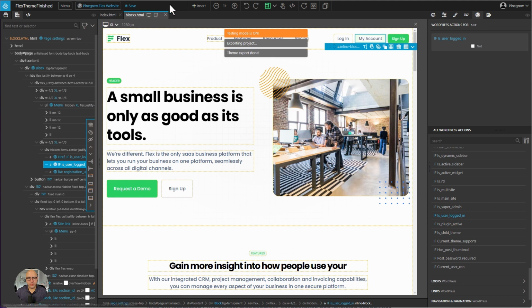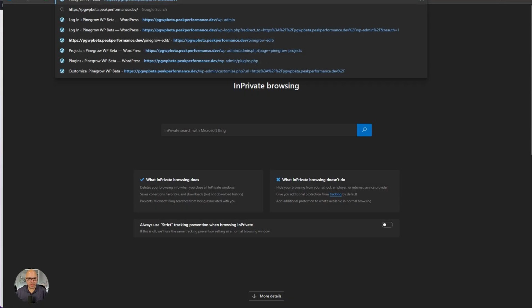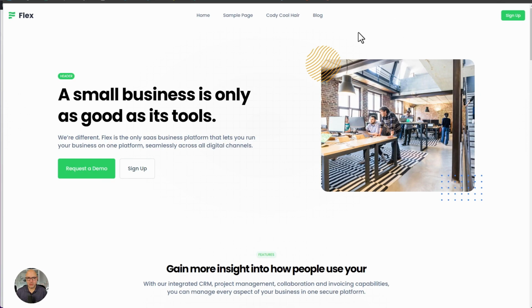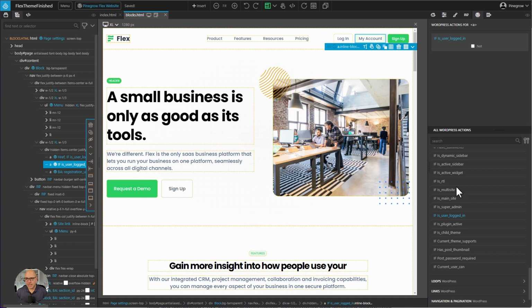Let's save and export our theme. And we're going to refresh. And now you can see because I'm logged in, it's showing a My Account button. If I open an in private window and go to that same page, you can see that I'm not logged in and I don't have the button. So that's just a simple example of how you can use conditionals. There's lots of ways to do it.